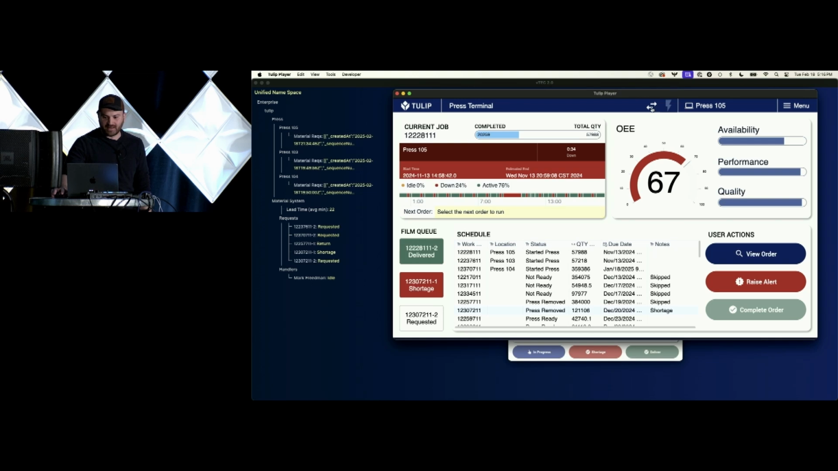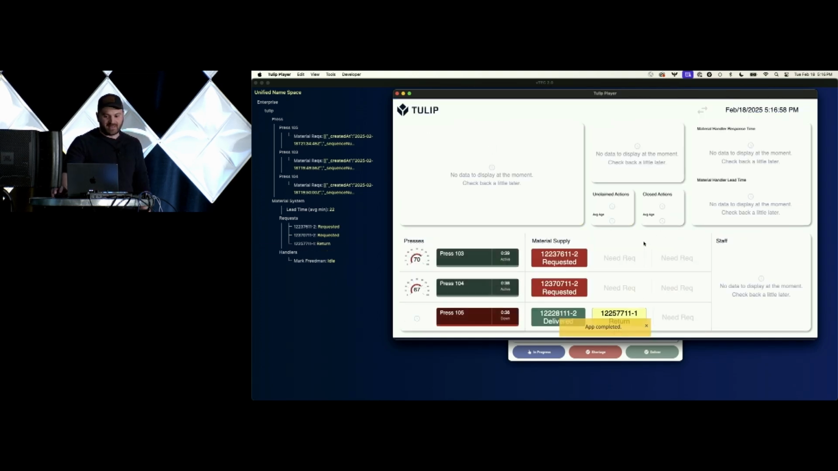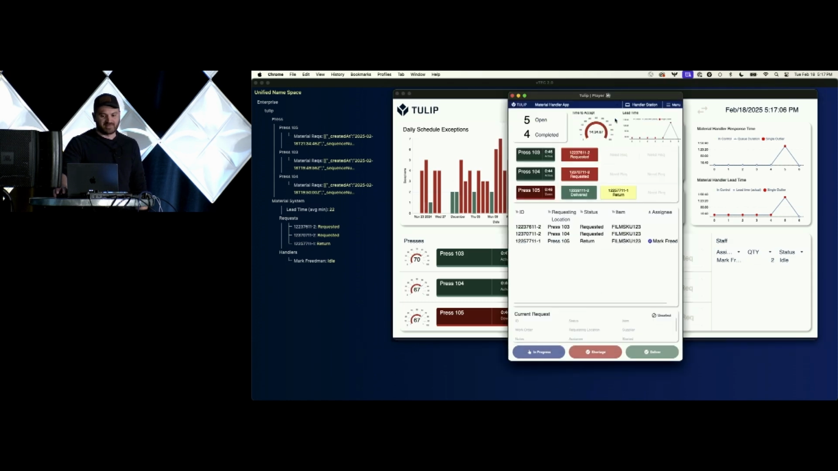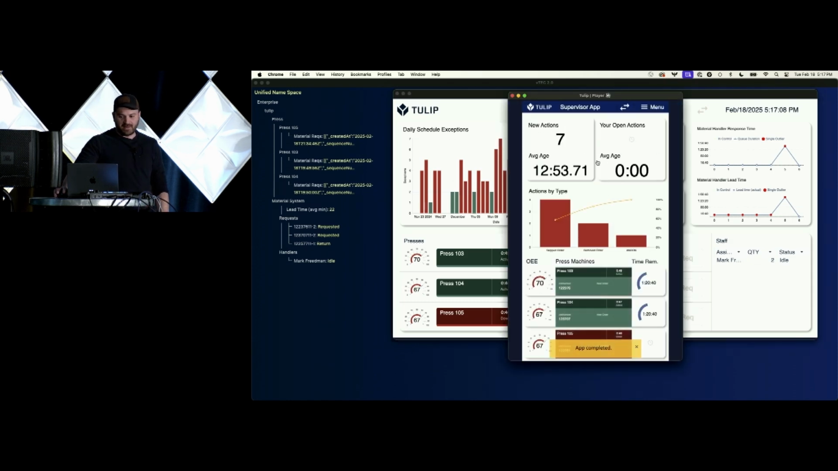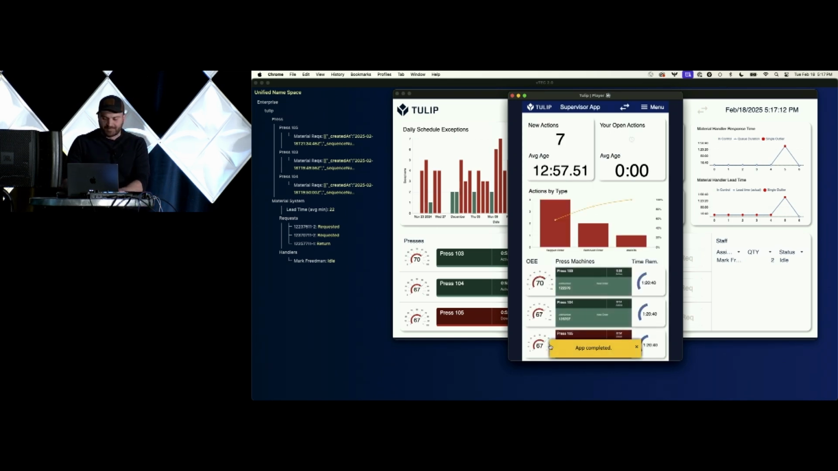So this is how this app works. And I can show you other things like the dashboard for the supporting staff to see all of these things that happen. What's the average response time from the material handler? All this stuff goes into the UNS and is easy for you to deal with. And this is the supervisor application. If you're curious, you can look at your actions, claim actions, and so forth. So this is what we built.